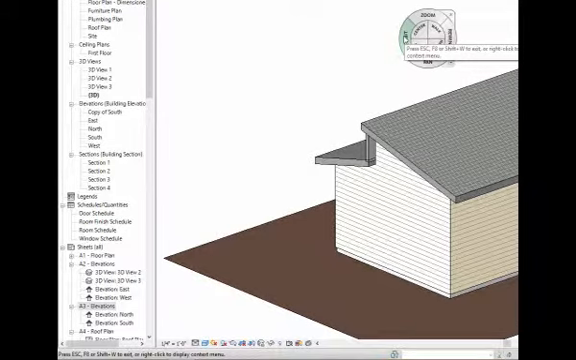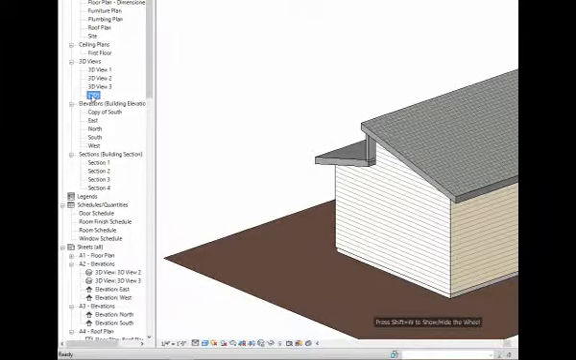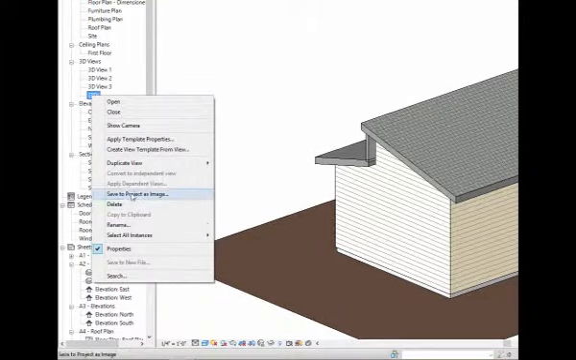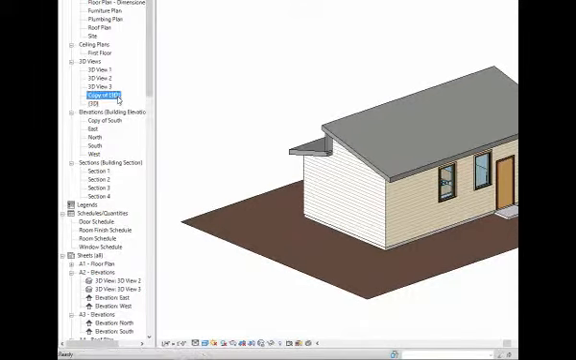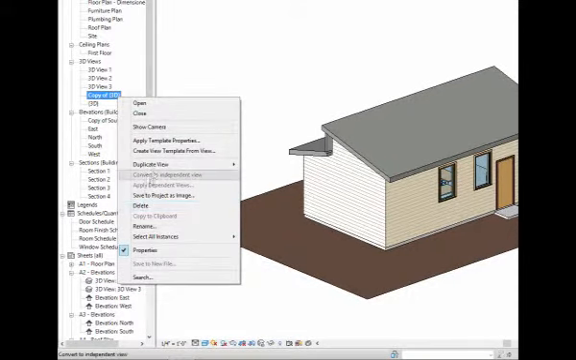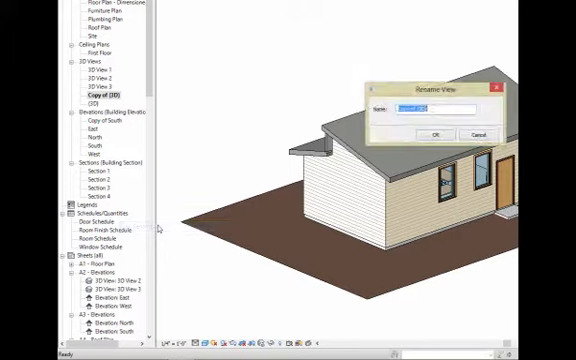So if you want to lock in a camera position so you can put it on your drawings and not have it change accidentally, it's similar to what we've been doing with the floor plans. You're going to take that and duplicate it. It says copy of 3D now, and I'll rename that: exterior northwest corner.